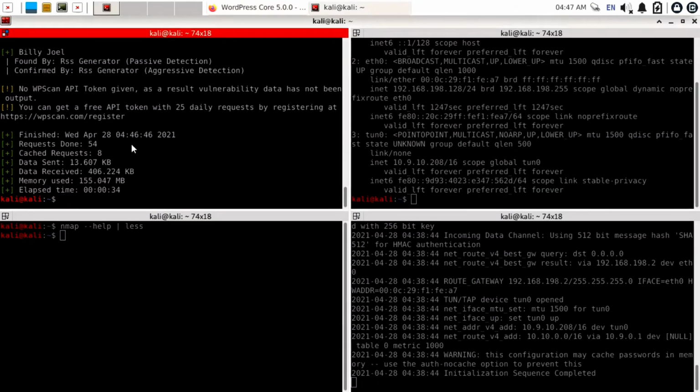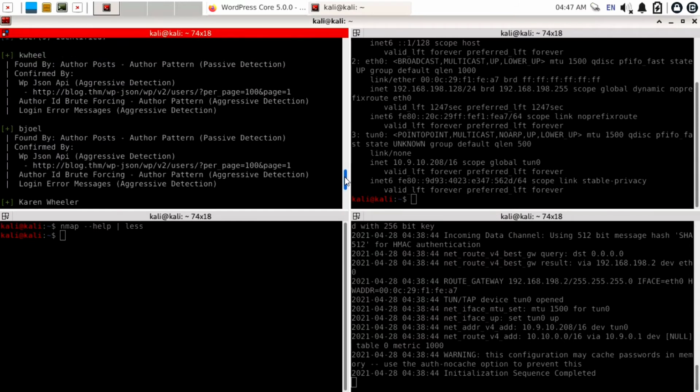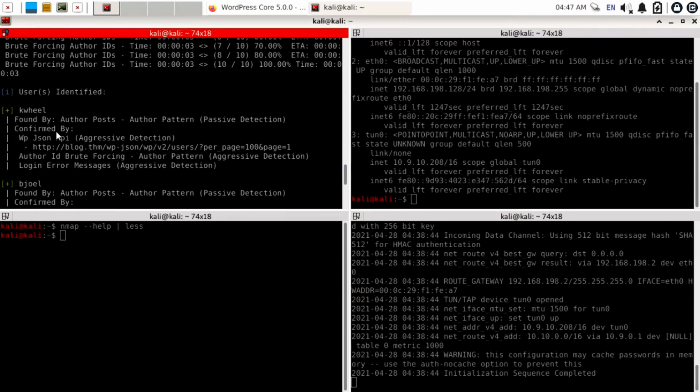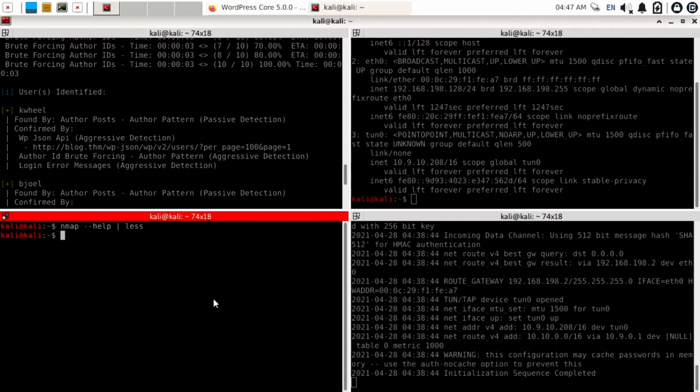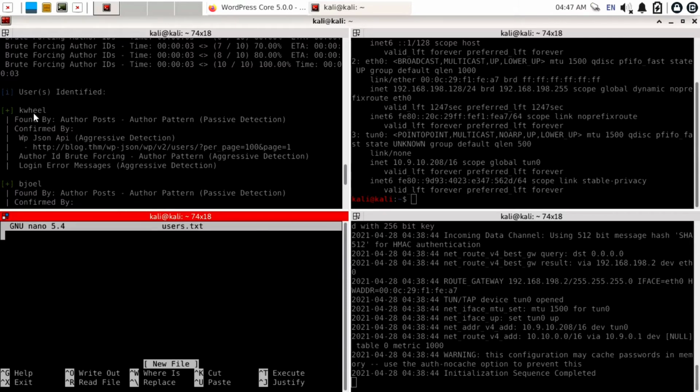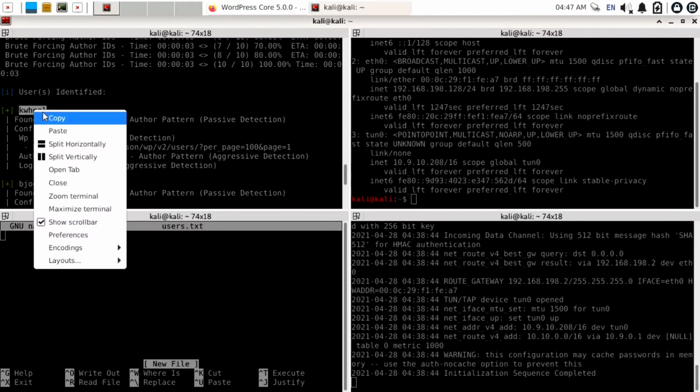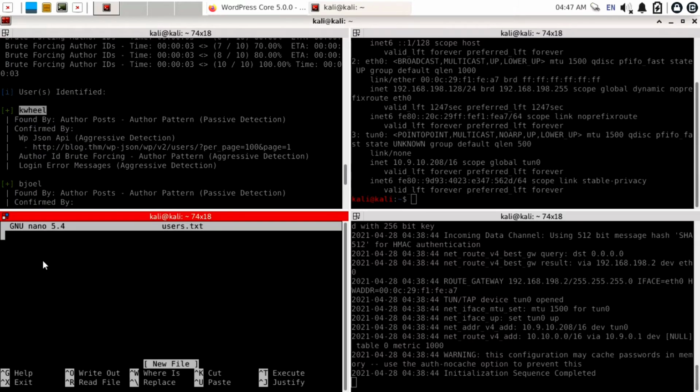You can get information about that. Okay, so after WPScan you can see it enumerate multiple users like kwheel, bjoel, and many more. You can save those users in a users.txt file. So use nano users.txt and copy paste all usernames. Our first user is kwheel, paste it using Control Shift V.